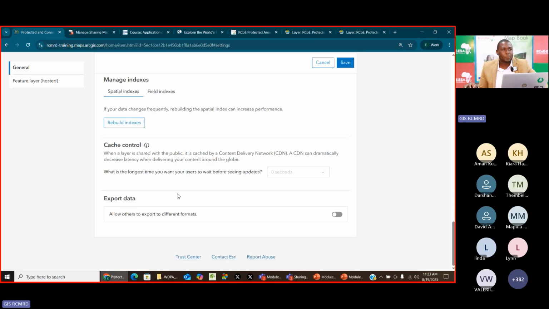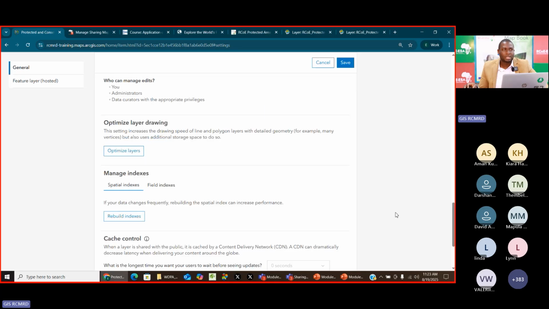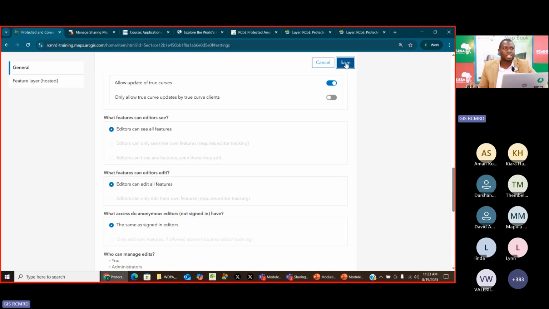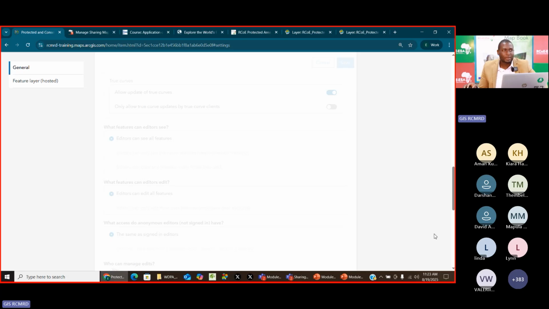Lastly, you can allow other people to export to different formats. This is very important, especially if these layers you didn't use as a schema or a template. To allow people to export and share the data, you need to check this option. Once you check that option, make sure that you save all the changes that have been made. Otherwise, when you go back, all the changes will be lost.